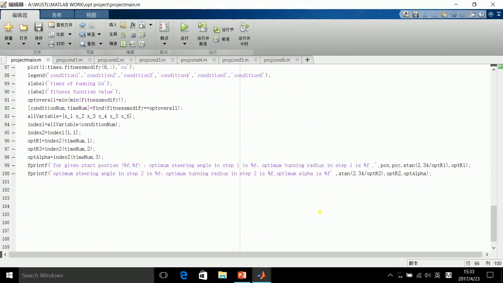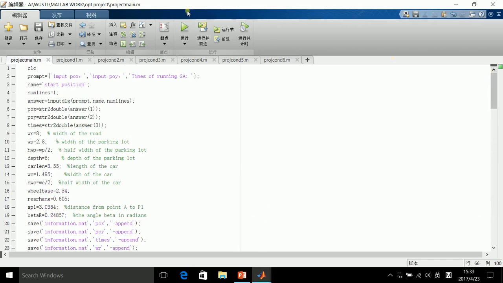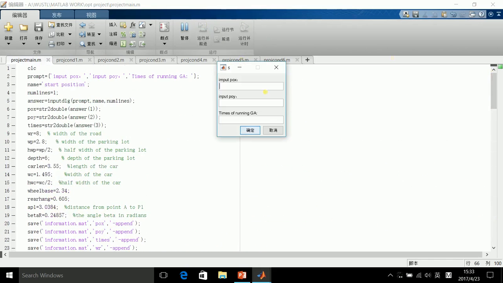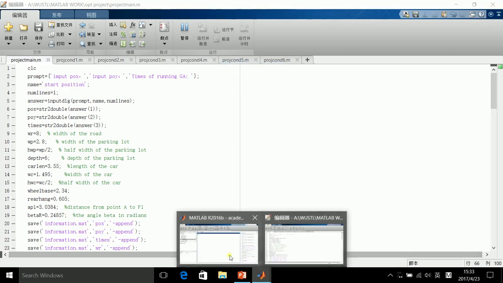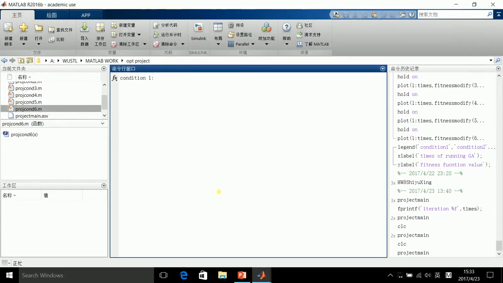So basically, when you run the code, you will be asked to input the x coordinate of the start position, let's say -3, and y, let's say 3, and the number of times to run GA. I don't want to consume too much time, so let's say 1. And the result will be shown in the command window.